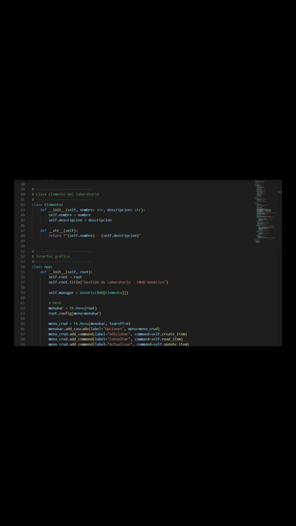After that, we have Elemento. This represents a laboratory component or device. Each object has three attributes: number, name, and description. It includes a constructor to initialize the values and a str method for formatted output.